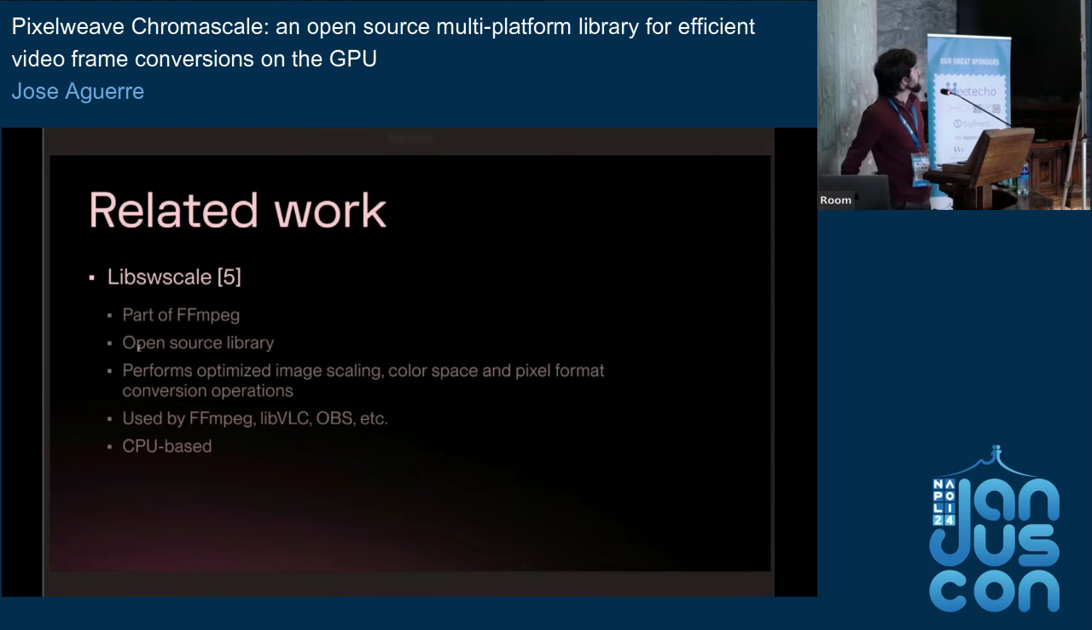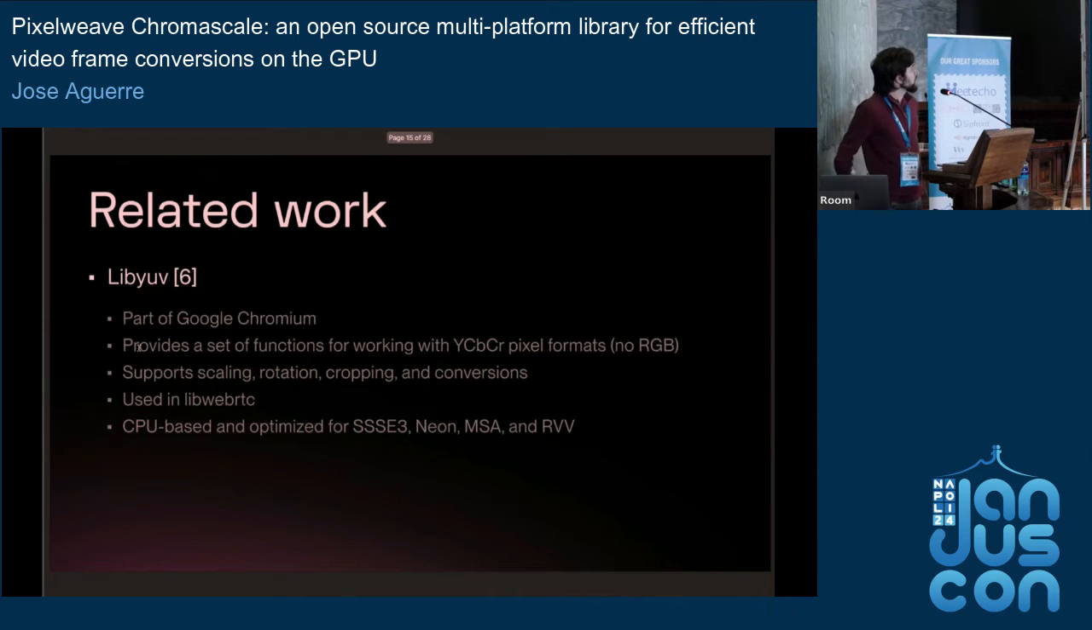So for example, libswscale is one of the industry standards for this. It's part of the ffmpeg project. It's an open source library. It does image scaling, color space transformations, and pixel format conversions. It's used by ffmpeg, by OBS, by libVLC, and it's CPU based.